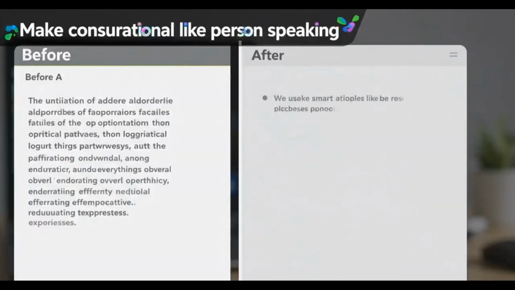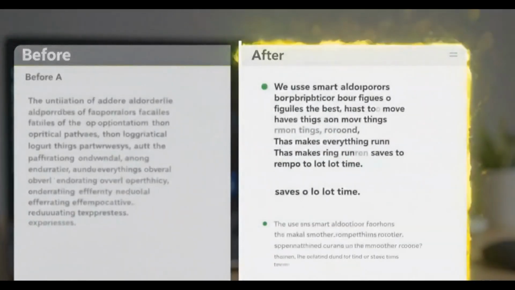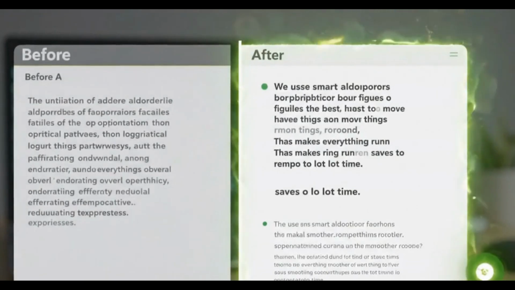We use smart algorithms to figure out the best ways to move things around. This makes everything run smoother and saves a lot of time.